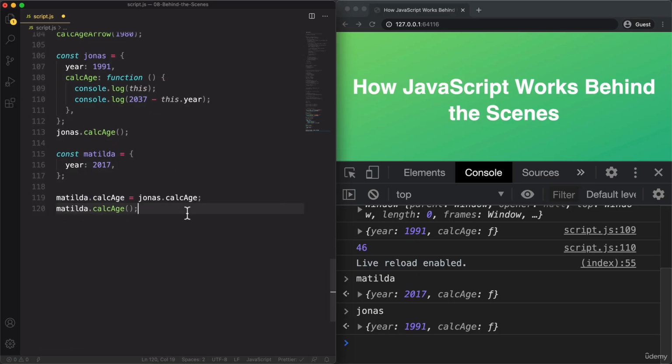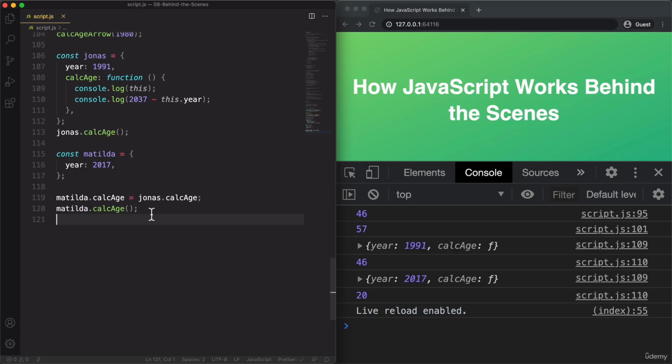But now let me save this and see what the result of this calcAge will be. So the age of Matilda gave us the correct result of 20, which is exactly 37 minus 17. And so this means that in this method call here, the this keyword does now actually point to Matilda. And we can also see that here. As we logged the this keyword, we see that it's actually the Matilda object because of this year. And so this proves exactly what I was just telling you before, which is the fact that the this keyword always points to the object that is calling the method.